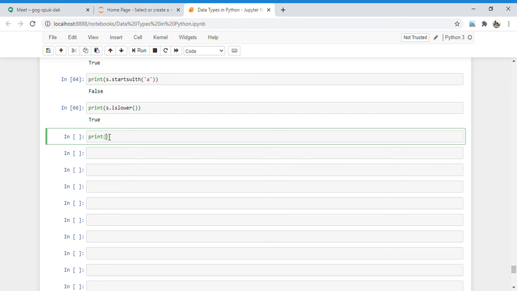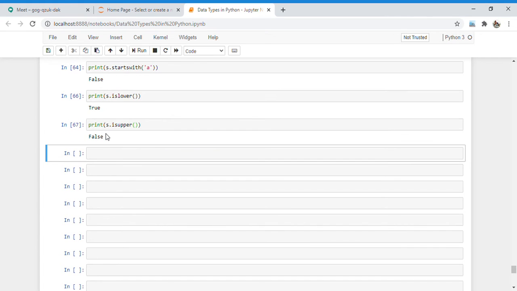Then similar to islower, there is also isupper. What it does is check whether the string is in uppercase. Here the string is not in uppercase, that's why it gives the output as False, and when the string is in uppercase, it gives the output as True.